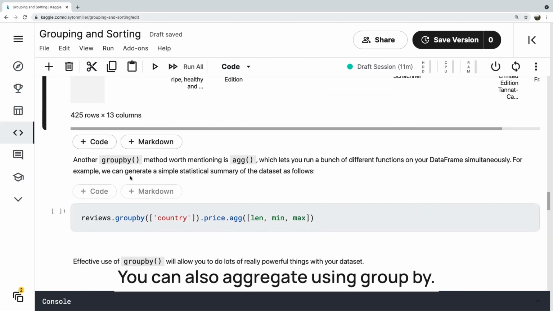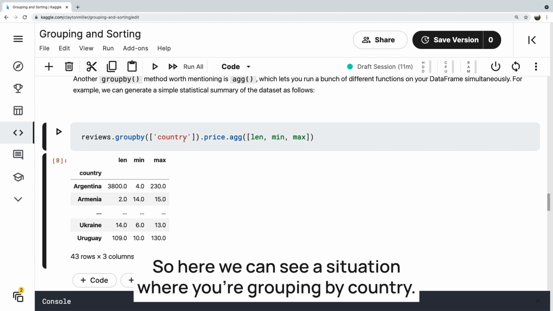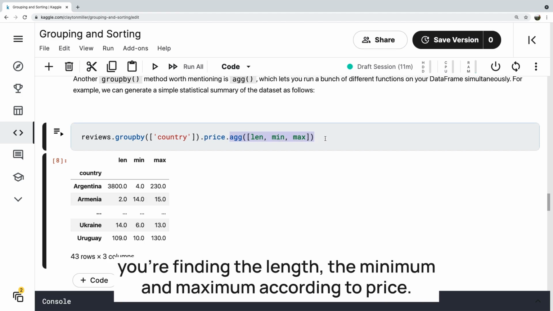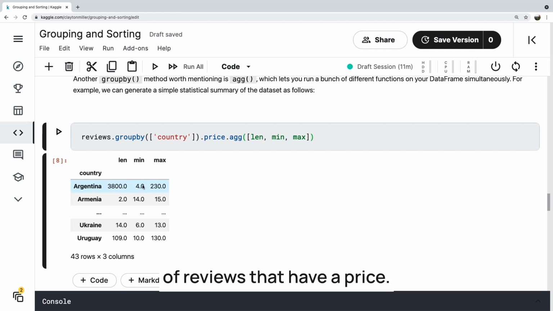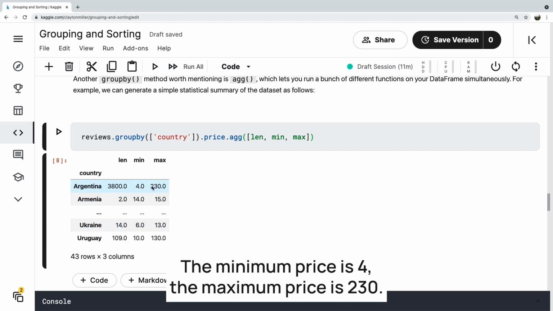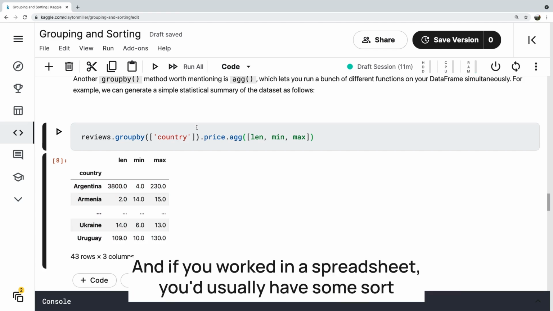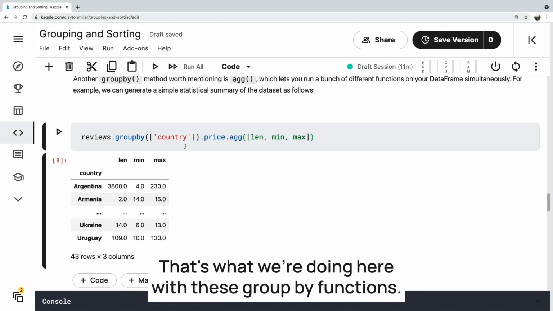You can also aggregate using group by. So here we can see a situation where you're grouping by country, and then you're taking the price column after you've grouped by, and you're finding the length, the minimum and maximum according to price. So here for Argentina, you have 3,800 different instances of reviews that have a price. The minimum price is $4. The maximum price is $230. So you can see how powerful this is. You're really figuring out ways to aggregate. And if you worked in a spreadsheet, you'd usually have some sort of total or aggregator cell at the bottom or off to the side. That's what we're doing here with these group by functions.